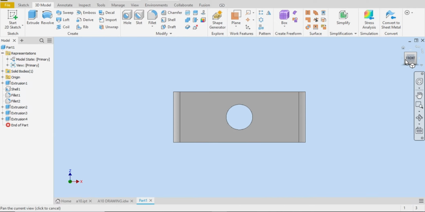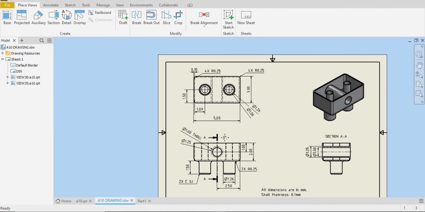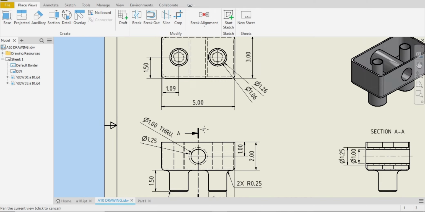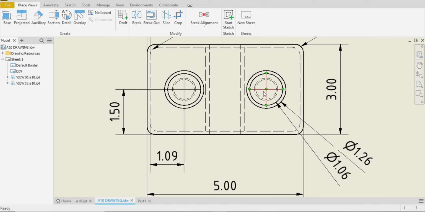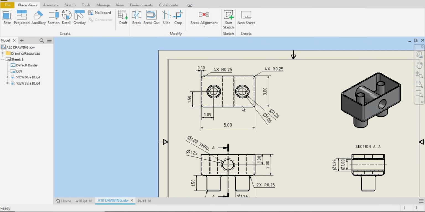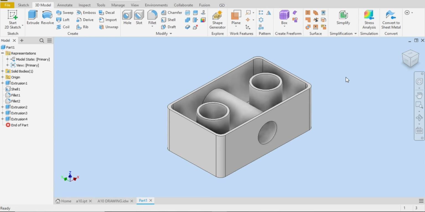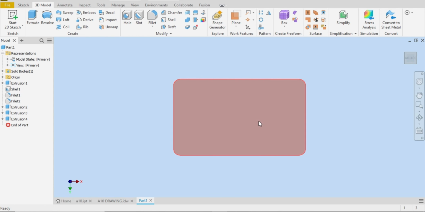Now it's time to design the bottom. The bottom two holes are concentric with the upper pipes we just made. Look, we will make them concentric with these pipes. So 1.26 millimeter is the diameter and the height is 1.50. Let me start creating the sketch here.